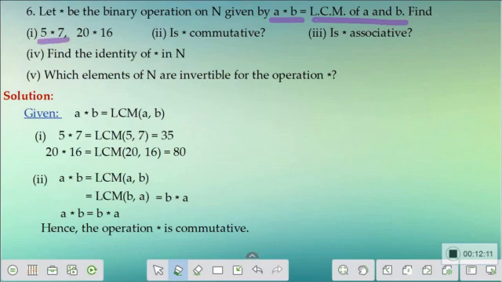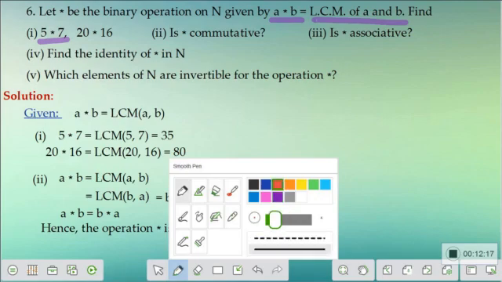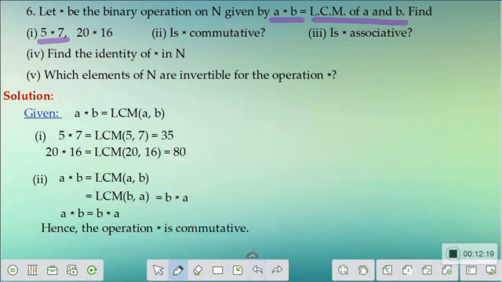Now here is the solution for us. Given A star B is nothing but LCM of A comma B. Let's calculate 5 star 7. 5 star 7 is nothing but LCM of 5 comma 7, and we know LCM of 5 and 7 is 35. So the first part is done. Then the second one in the same first subdivision is 20 star 16. 20 star 16 is nothing but LCM of 20 and 16.